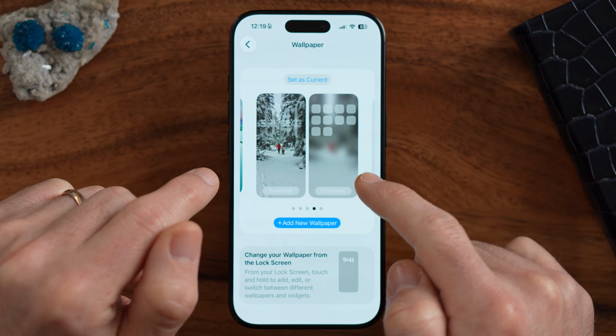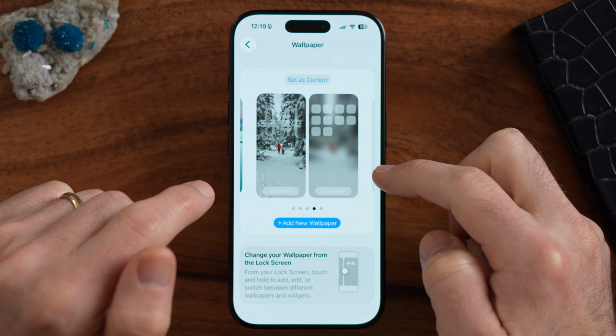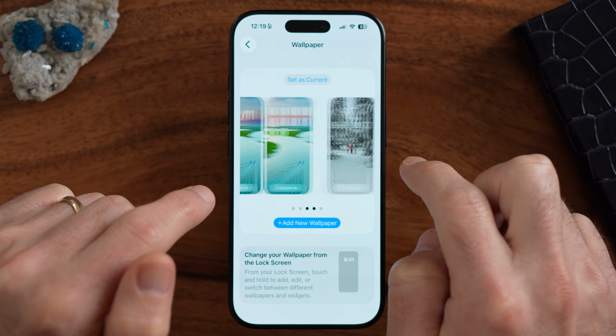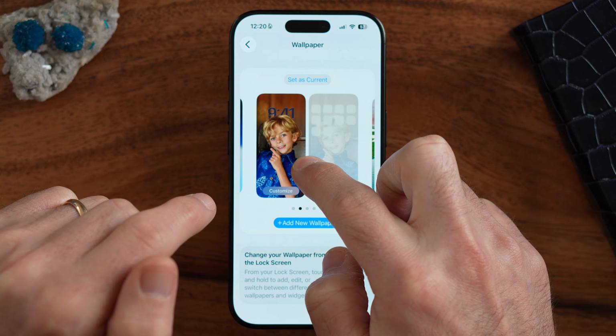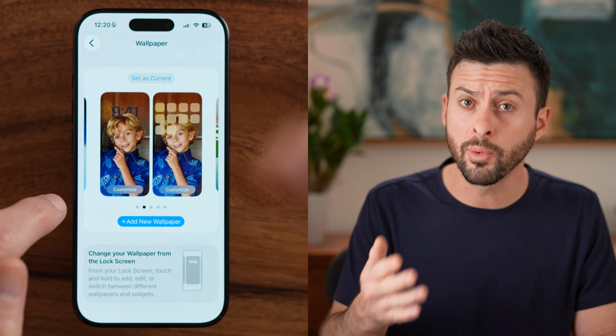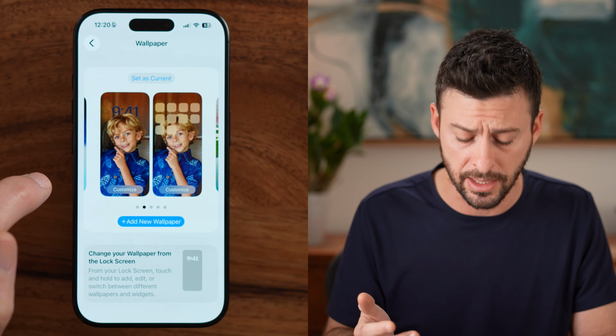Now, I think this is an oversight by Apple, but there's no real way to delete wallpapers from here. You can't swipe up or to the left, and you can't press and hold on the wallpapers to delete them either. For whatever reason, they haven't built it into the settings.